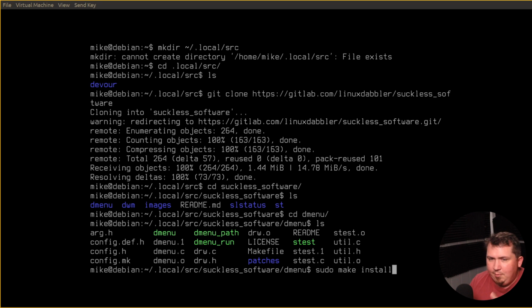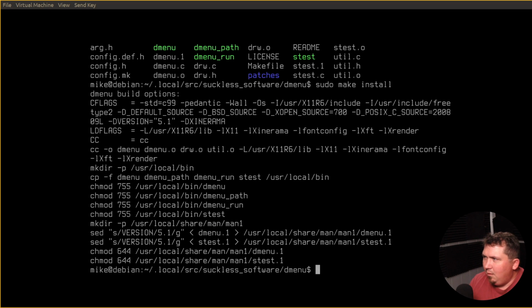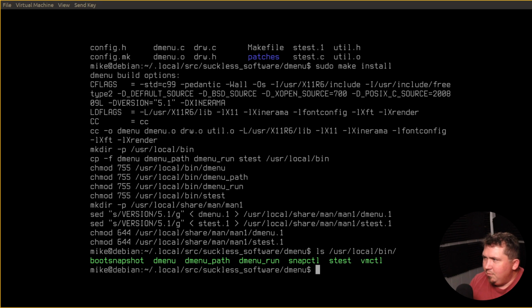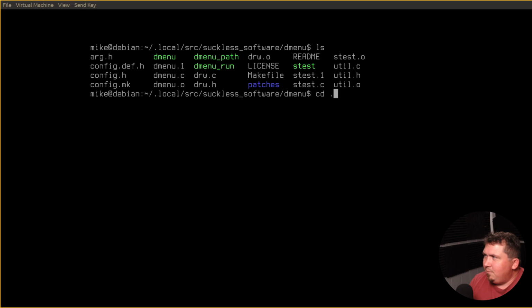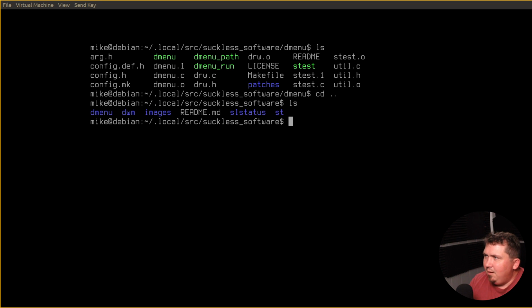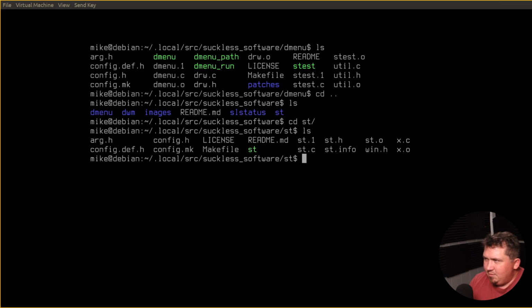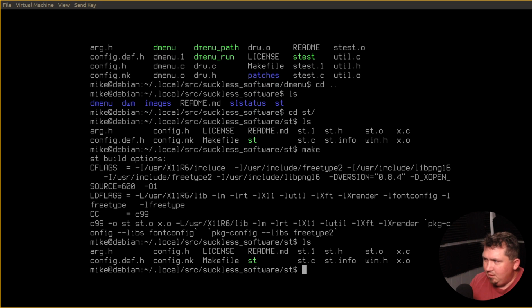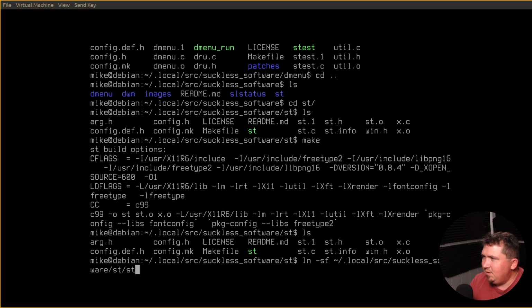This is the only one that I'm going to be running make install for, because dmenu needs to be in root's path, and the rest of it can be in my path. So now if we ls /usr/local/bin, you'll see that we have dmenu in there. Let's clear the screen, back up a directory, and cd into st. Let's run make. Then let's ln -sf ~/.local/src/suckless_software/st into ~/.local/bin.